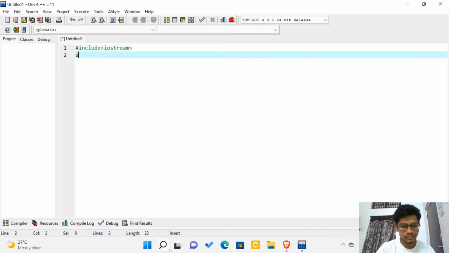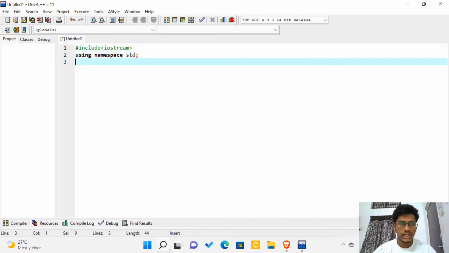String. Using namespace std. So first I have to declare a base class, right? I'll be taking, for example, a salary formula. For example, if a person's salary has basic, HRA and PA, right?